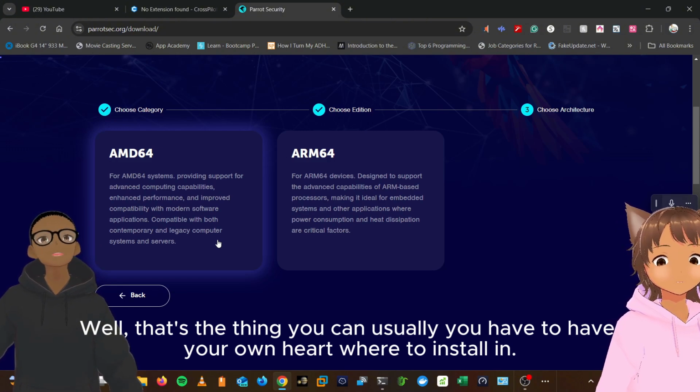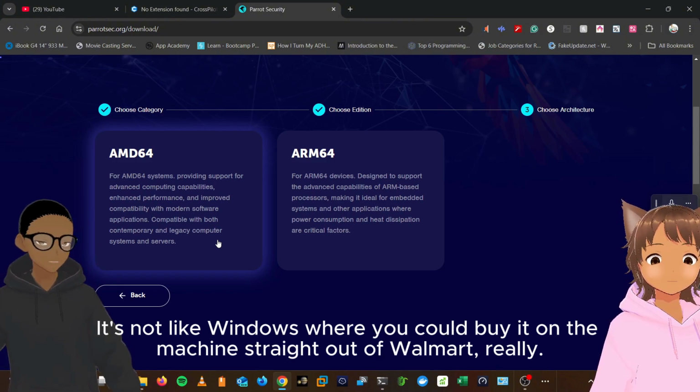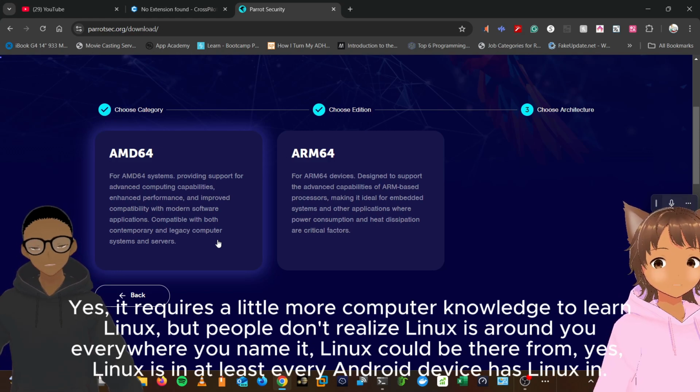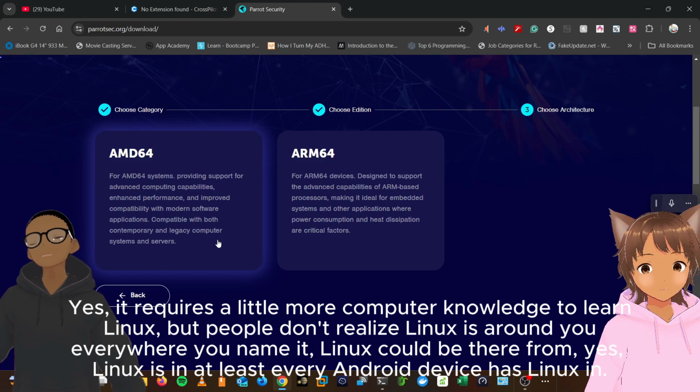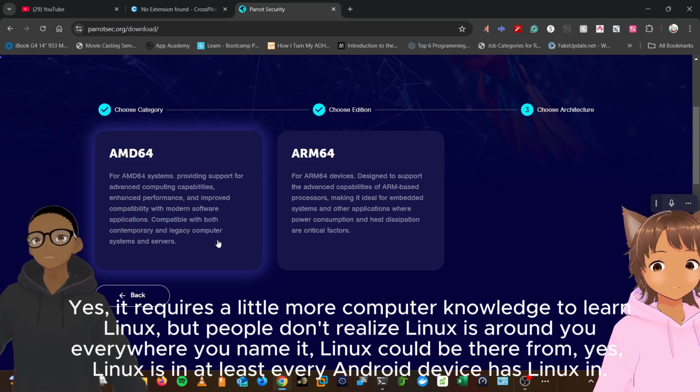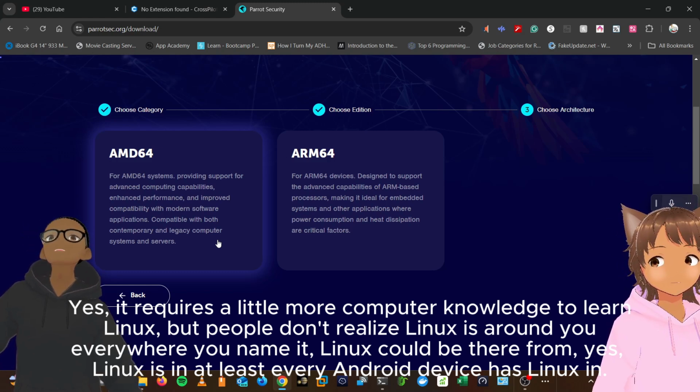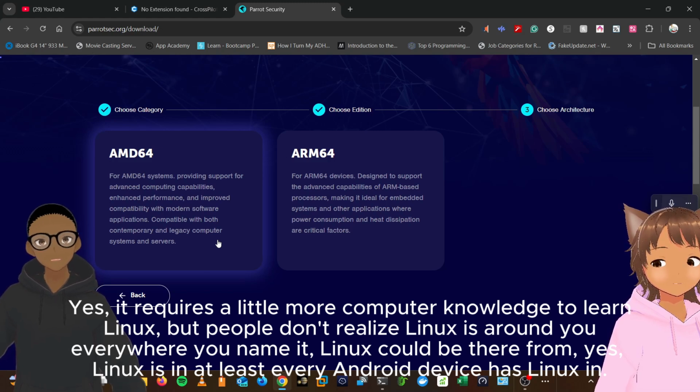Usually you have to have your own hardware to install it on. It's not like Windows, where you could buy it on the machine straight out of Walmart. Really? Yes. It requires a little more computer knowledge to learn Linux, but people don't realize Linux is around you everywhere. You name it, Linux could be there.